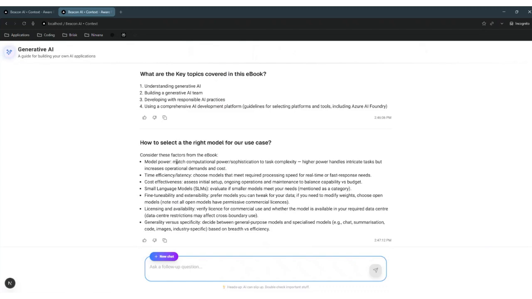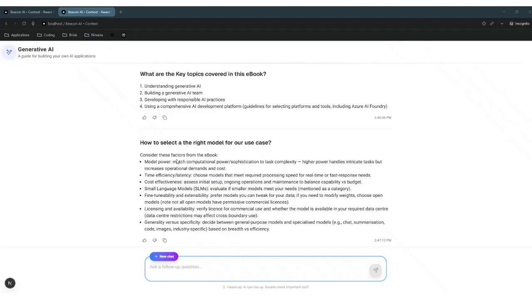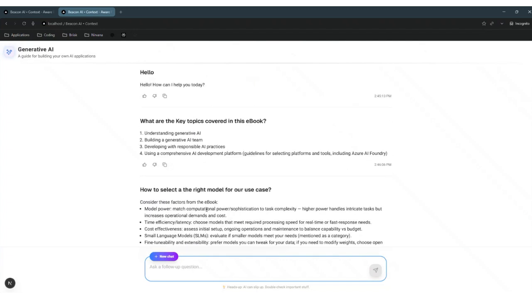As we can see, it is able to answer our question. It's exactly extracted from whatever has been mentioned here. So yes, this is how we can bring our chatbot live in minutes. And also let me try to ask a few other questions and see whether it's going to work or not.